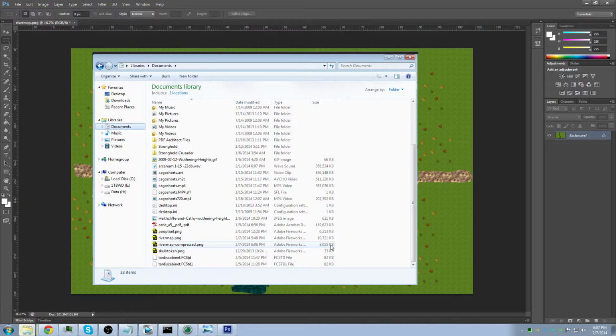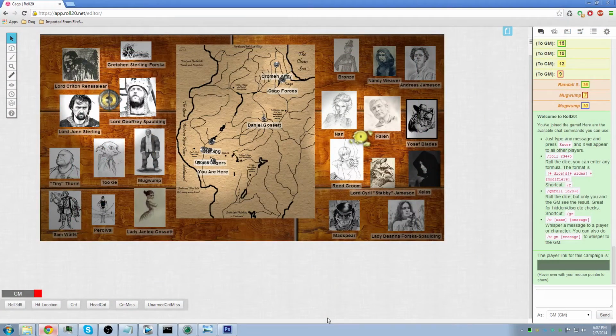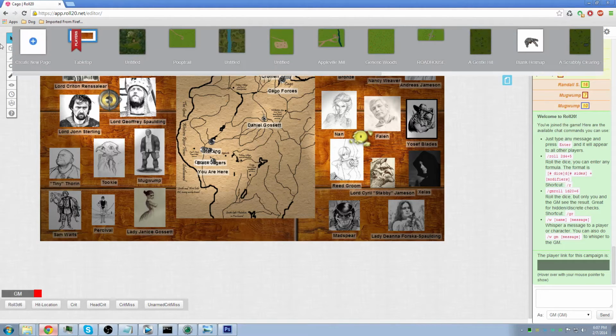You can play with these compression settings as much as you want, whatever package you like to use, and get the result that you like. But let's take this and drop it into Roll20 and see what happens. So here I am on the splash page of my Roll20 campaign. I'm going to create a new map here.